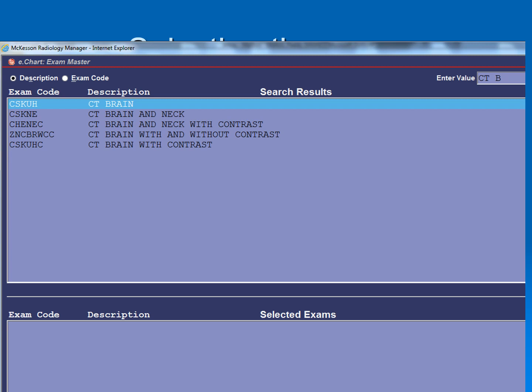The exam description is led by the modality code: CT, XR, US, and so on. This pocket guide has all the codes. For example, XR gives all the X-ray exams. CT gives all the CT exams. If you are more specific, the search list will be more specific also. XR space CH will give you exam descriptions of X-rays which begin with CH. CT space B gives all the CT exams beginning with B.